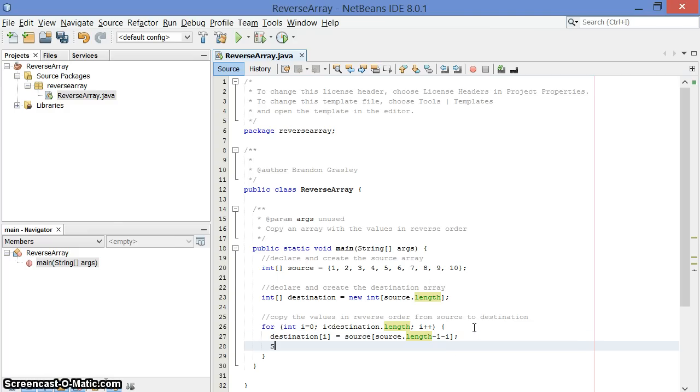And each time through here, I'm going to print out the value here so we can see how it goes. Destination position i is now destination at i. Let's try it out and see how I did.